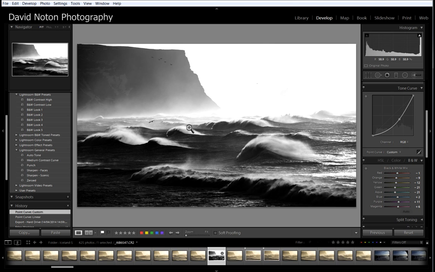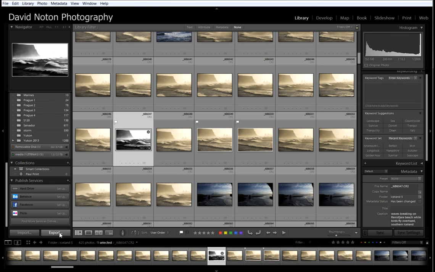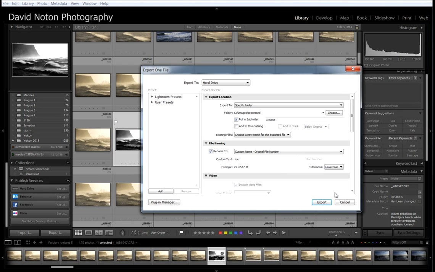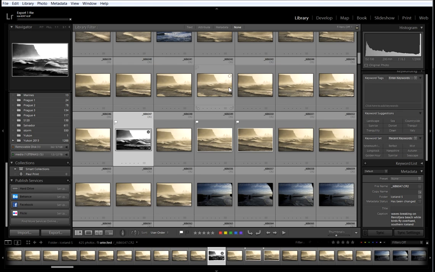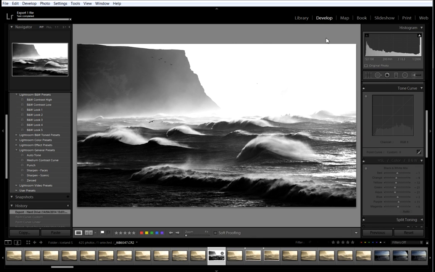So with that, I'm now just going to export that. And I go export. All my settings are the same, so I can just click on that and do that quickly and come back to the develop module.